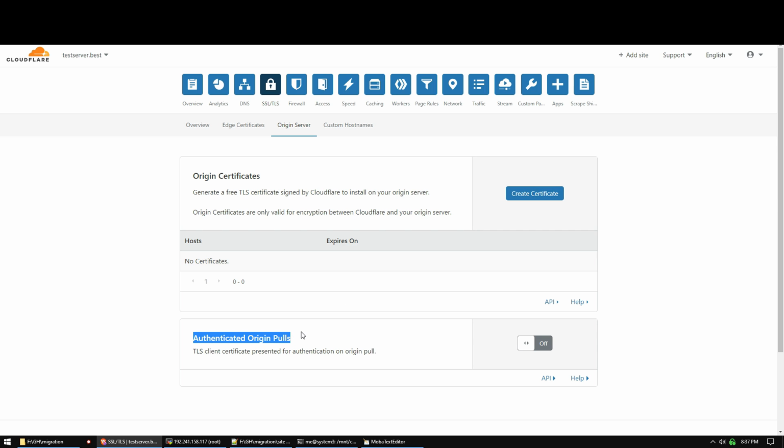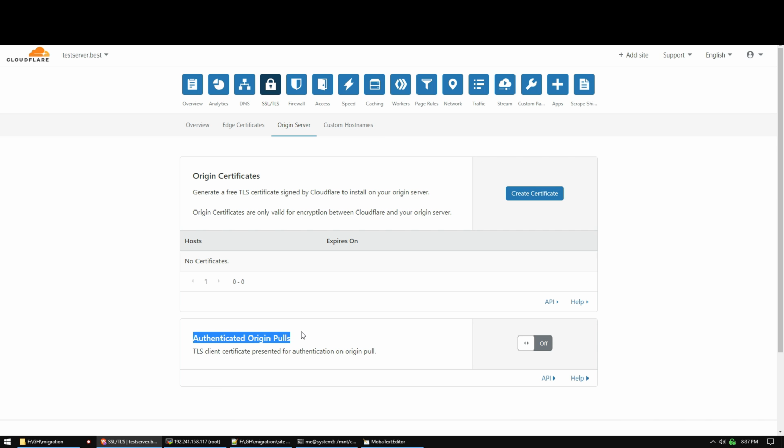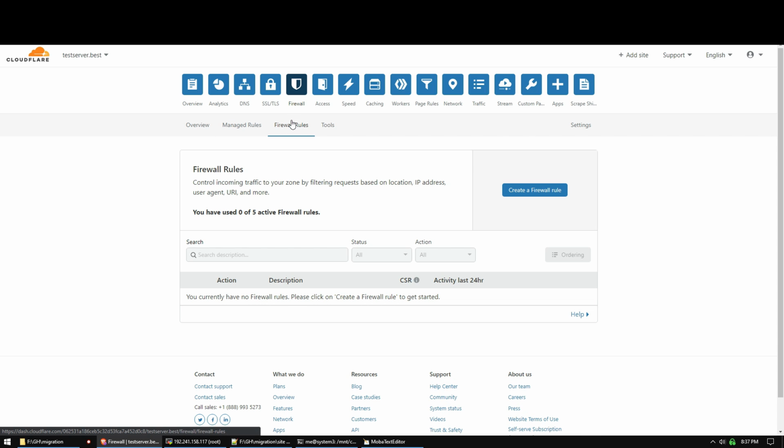So once that's enabled, no one will be able to access your server by IP address. It'll only be able to access it through Cloudflare because it's going to authenticate with that cert. Let's go over to firewall and just show you there are these managed firewall rules right here, or the regular firewall rules, and you can activate 5 of them and then you're limited on the free plan.